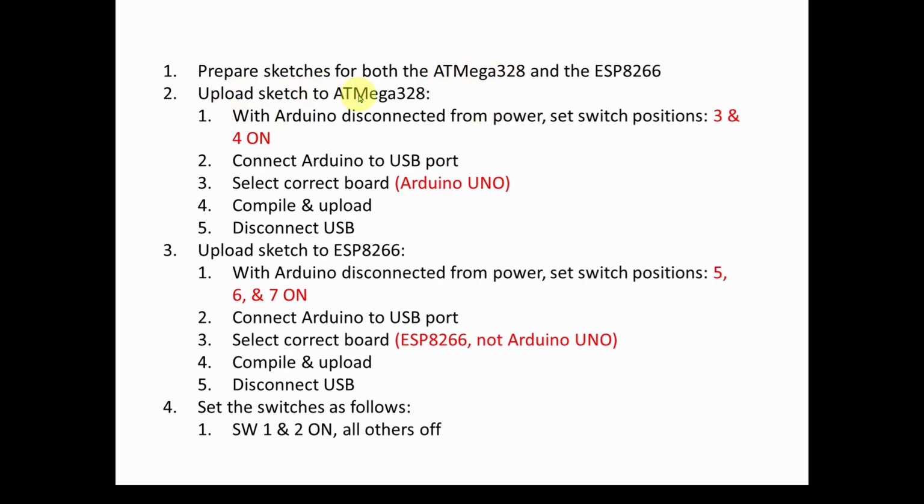Then we're going to upload the sketch to the ATmega. With the Arduino disconnected from power, set the switch positions 3 and 4 so that you can program the ATmega. Connect the Arduino to the USB port. Select the correct board, and this is very important. Since we're going to be talking to the ATmega, we need to select the correct board in the Arduino IDE, and it's going to be the Arduino Uno, not the ESP8266. So that's very important. Then we're going to compile and upload and then disconnect the USB.